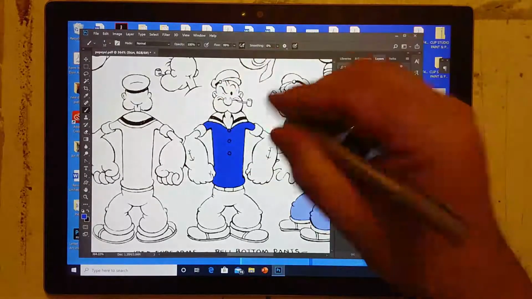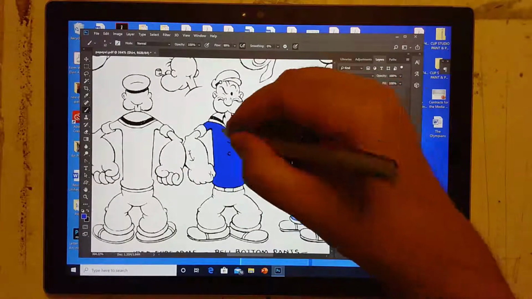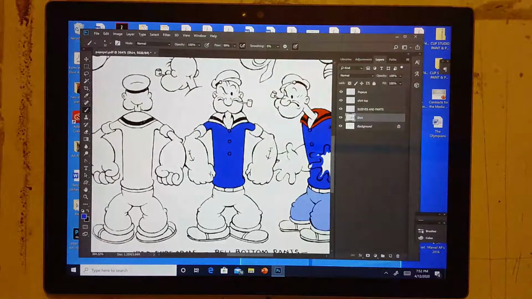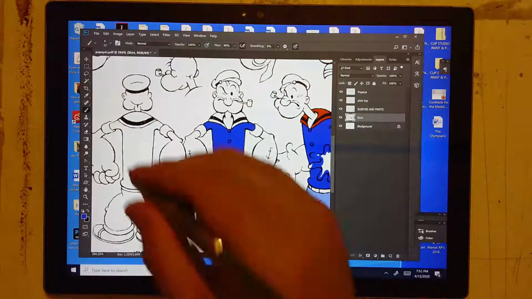I should mention that I do color in layers. Some people color in channels. I think those people are magicians. I just don't do it. I'm not comfortable with it, or I just need a little bit more practice on it.